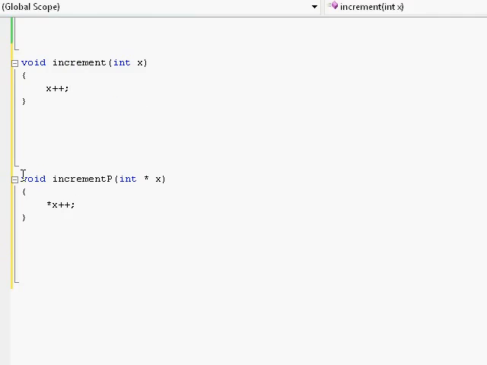However, here is our second function called increment p, which takes a pointer to type integer. Let's give our pointer the name PTR. And what we do over here is we dereference the pointer so that we get to the actual variable that is being pointed to, and we try to increment that variable by 1.